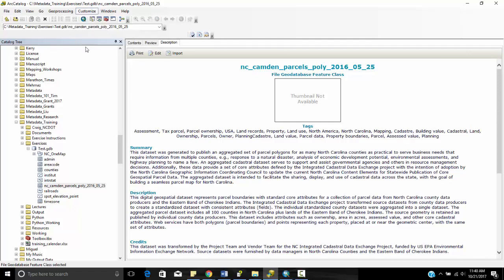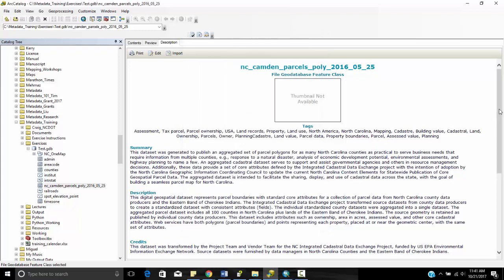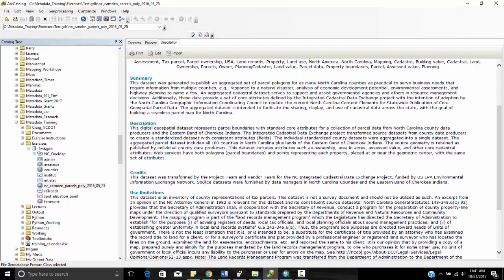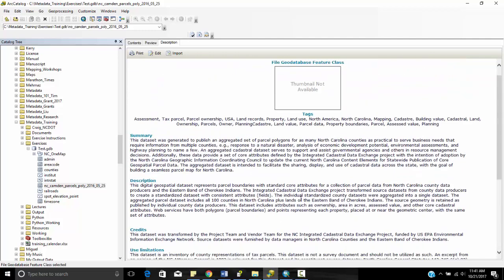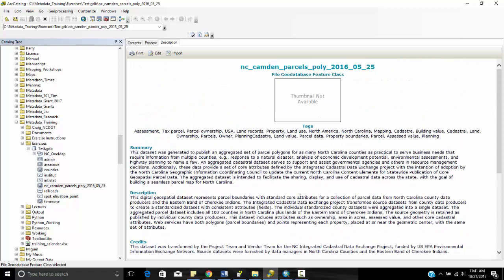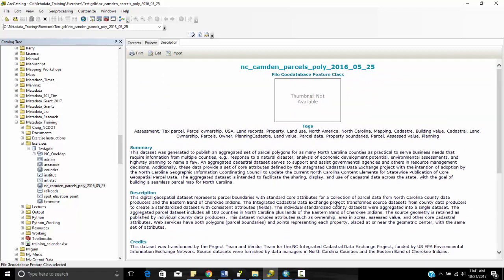So under Customize, ArcCatalog Options, under the Metadata tab, I can look at the Metadata Style. This style determines how metadata is viewed, exported, and validated, and which pages appear when editing metadata. So when I go to this dropdown, there's multiple ways that I can view this metadata. I can click on Item Description, which we just saw over in ArcMap, and it gives me very bare bones information. It gives me a summary, a description, the credits, any use limitations or distribution liabilities, the extent, and the scale range. These are only a few entries because typically your regular GIS data user is going to care about information like this, whether they were doing keyword searches or extent searches or whatnot. So your very basic GIS user will want to look at this information.